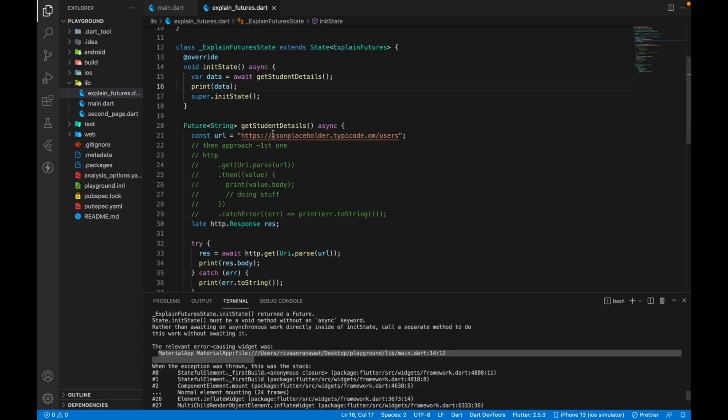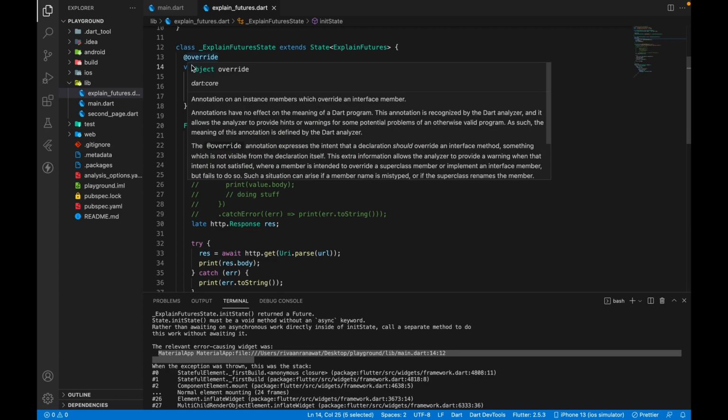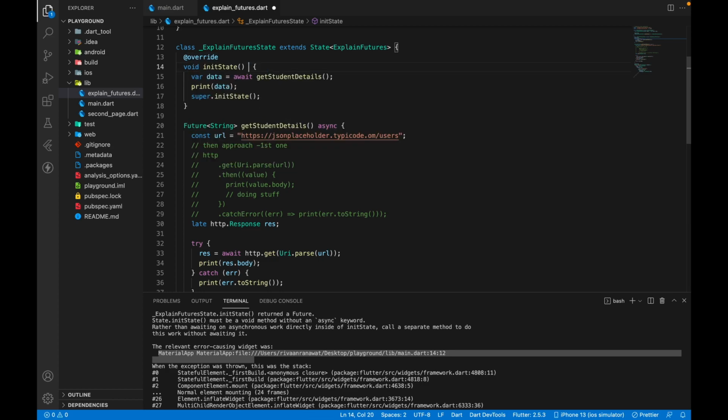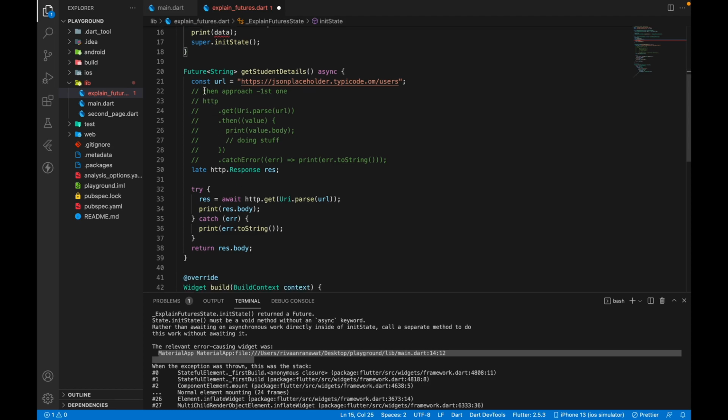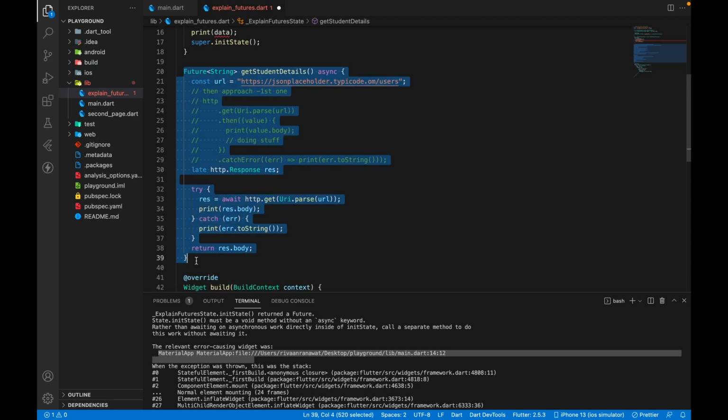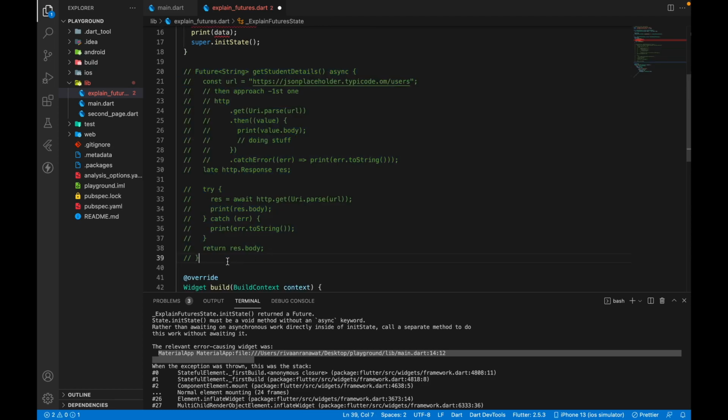This is because we can't make the init state function asynchronous, because the type of this init state will change to future void, but it has to be only void. Now we'll just try to create a delay in our app. Now we know how to send an API request and get an API request.